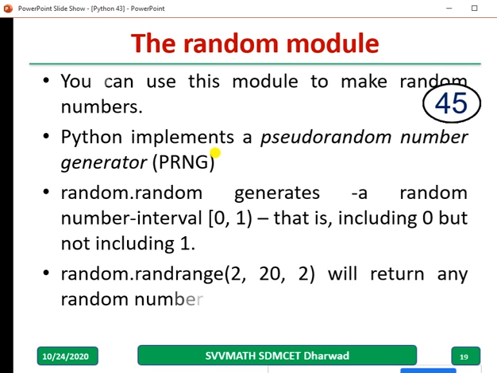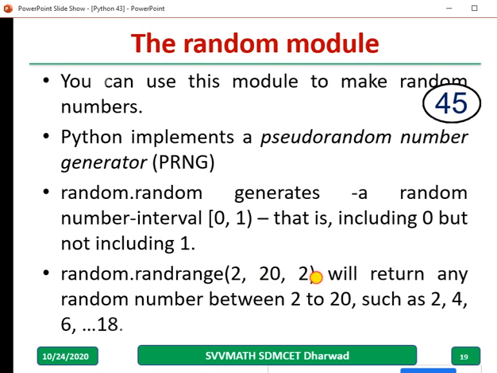When I say random.randrange 2 to 20, it will return any random number between 2 and 20, such as 2, 4, 6, 8, 10, 12, like that up to 18, not including 20.